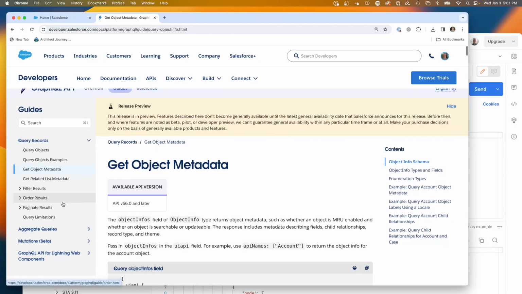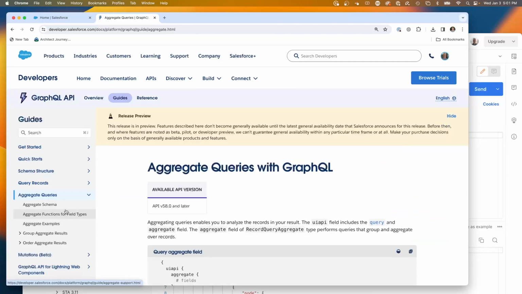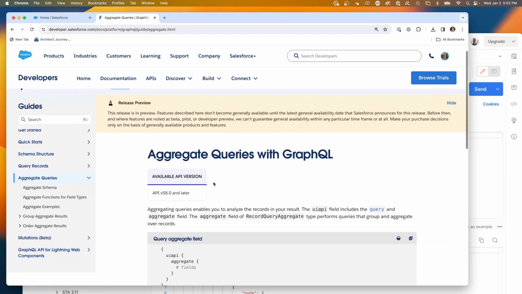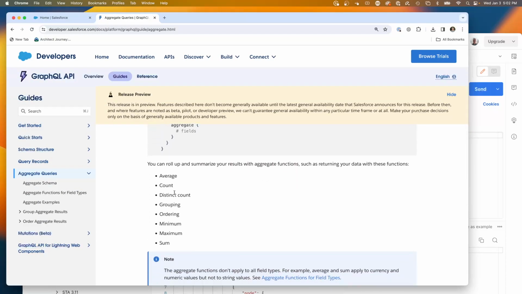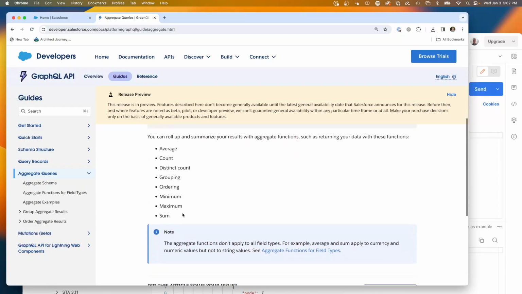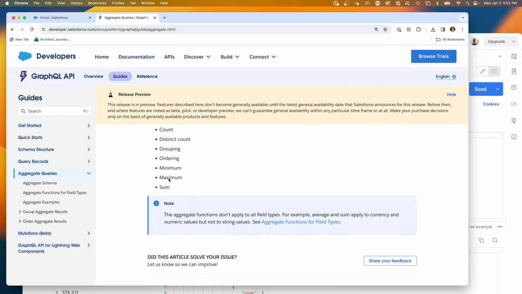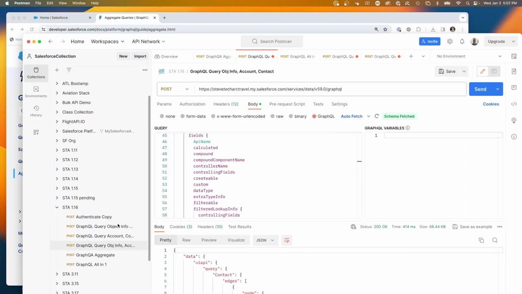Now we're going to move into some more capabilities. We can actually run aggregate queries, which are aggregate calculations across objects. So we can be aggregating average, count, distinct, grouping, order, min, max. So this is our ability to do aggregates. And I'm going to show an aggregate query.